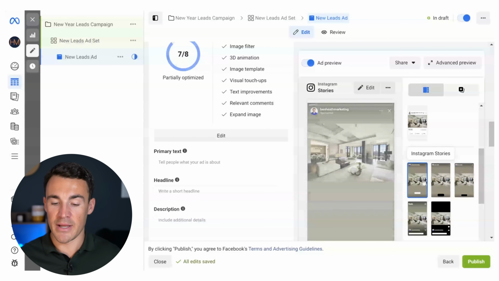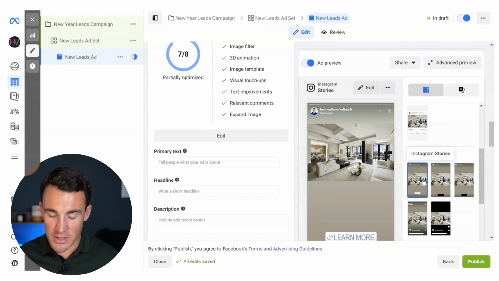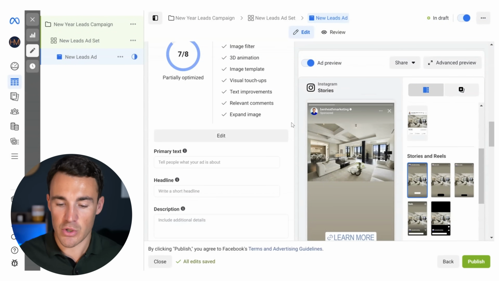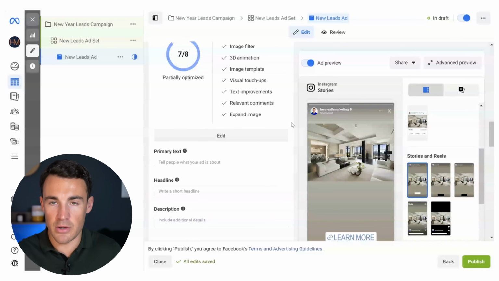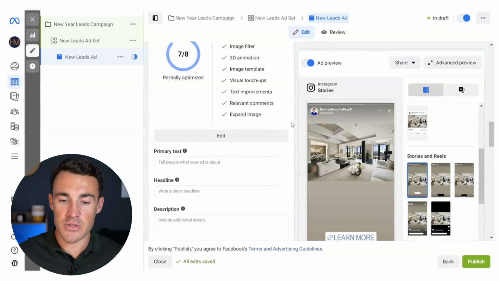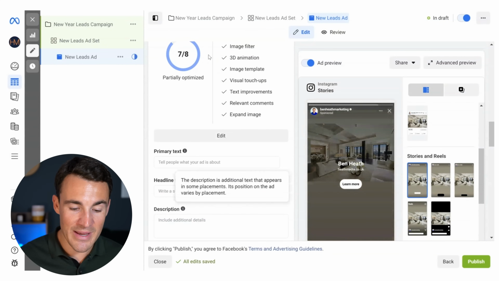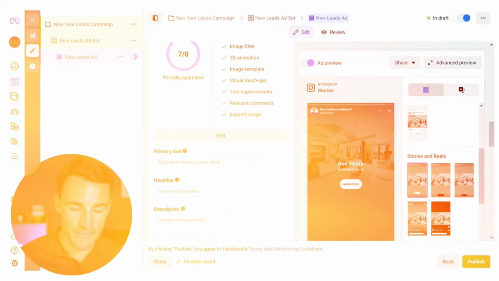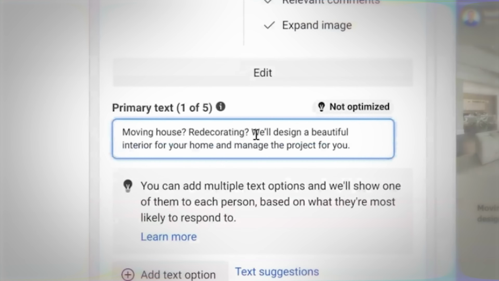What's it going to look like on Instagram stories? Okay, yeah, that looks decent. That doesn't look too bad. We're trying to demonstrate this really cool looking interior. We're selling interior design services. This all fits, right? Okay, then we get to our primary text, headline, and things like that. So I've just gone and copied and pasted some primary text in there.